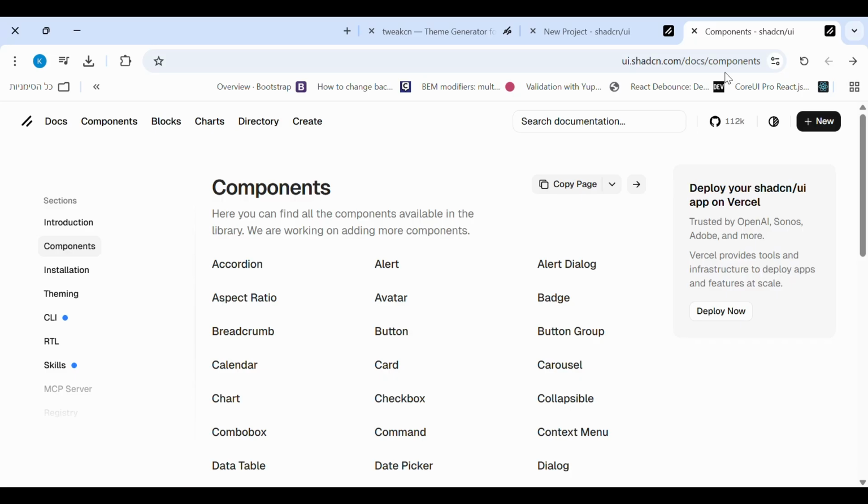So in the beginning, let's understand what shadcn is and why developers more and more love using it. Here you see all the components that are available in the library. So in simple words, it's a collection of pre-built React components. It means that you get something like a kit, a selection of ready-to-use components.